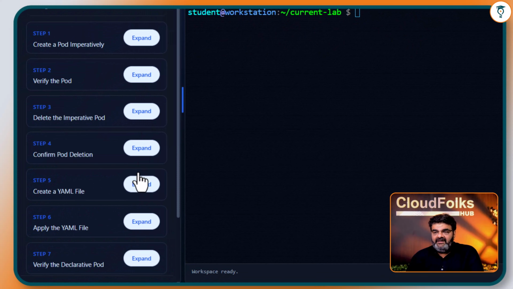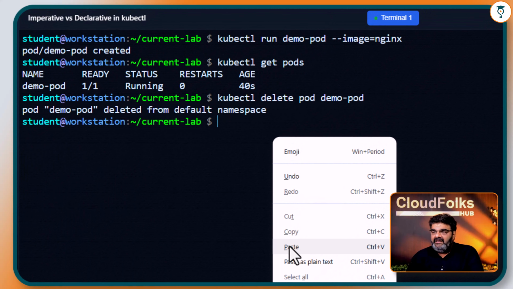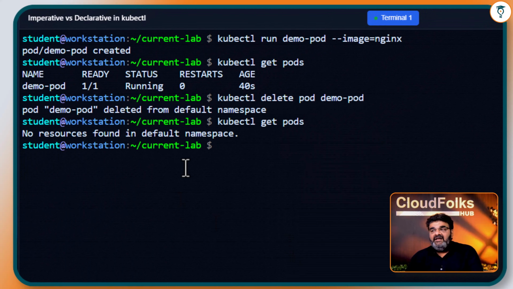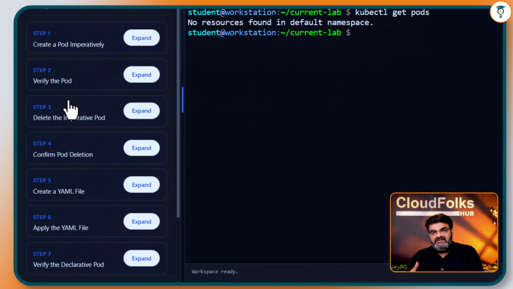And if you want to verify this, we can also use the same command, kubectl get pods, and now we don't have this pod. I hope you understand this first way. It is an imperatively created pod, and the command is kubectl run demo-pod --image=nginx. So in this particular pod, I wanted the nginx image. Now we are just going to create the same pod using a different way, and this way is called the declarative way.